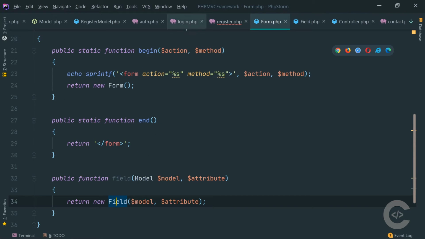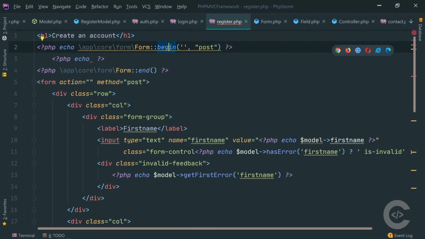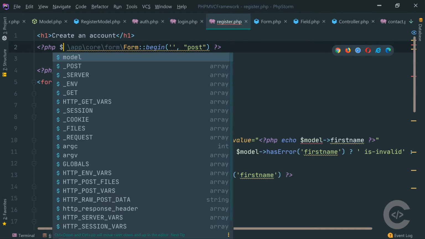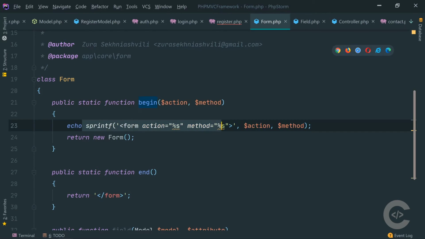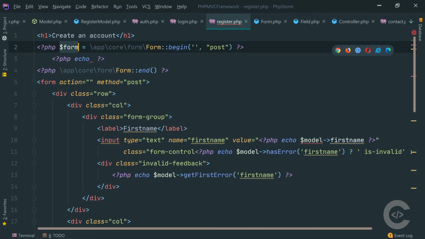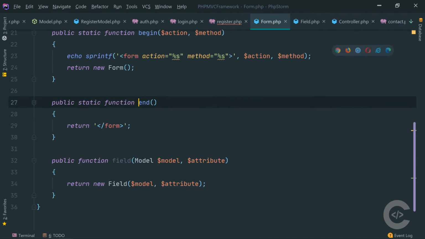Okay, this looks good, and from the register PHP I want to do it like this. So form equals form begin, and this begin outputs the begin tag and just returns the form instance. So I have this instance, and I want to also change the way that I'm returning the form end closing tag. I'm just going to output this as well.